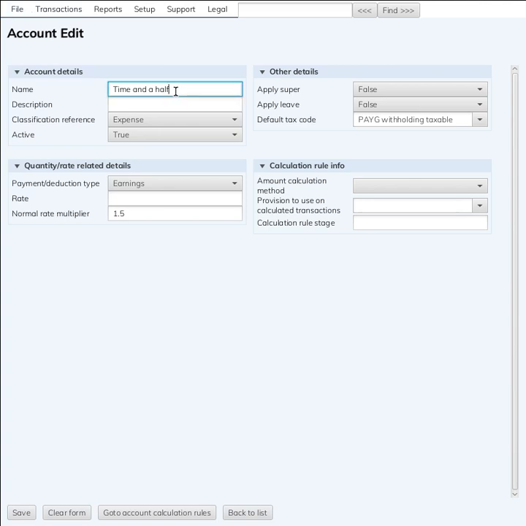All right. Being overtime, it's apply super false. So it's overtime. It's not part of your ordinary time earnings. Apply leave is false, so you don't accrue leave on your overtime either. Default tax code, pay-as-you-go withholding taxable, because it is part of your gross taxable pay and gets reported on the BAS and single touch payroll as per that setup. Payment deduction type earnings, so it's in that section of your payslip. And the normal rate multiplier is 1.5, so they get 1.5 times their normal rate of pay.